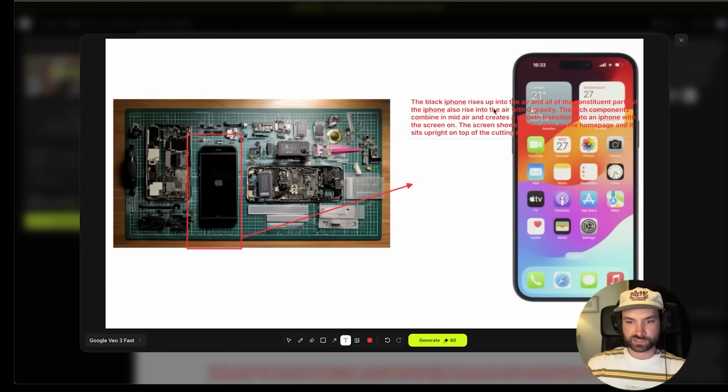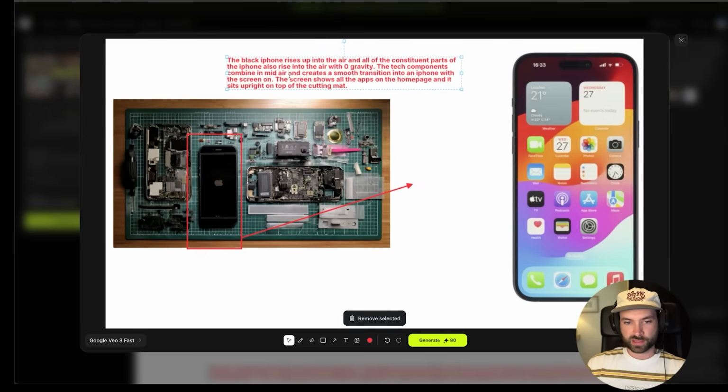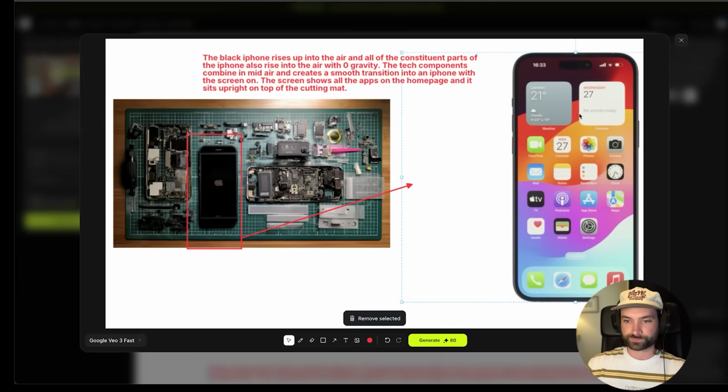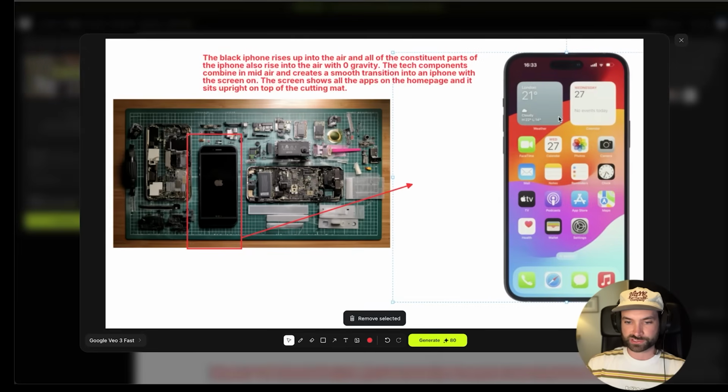Okay, so this is a first attempt. I would probably say that we may need to go through a few rounds of iterations. So let's just see how this goes. We can actually move this iPhone arrow annotation like so.